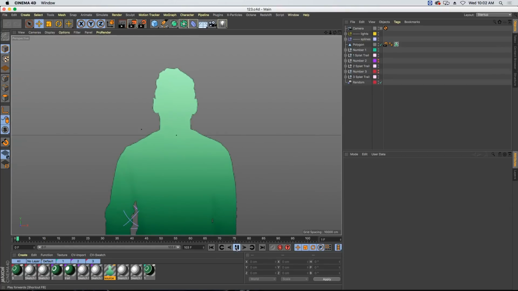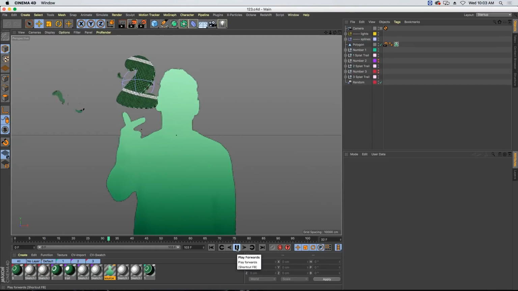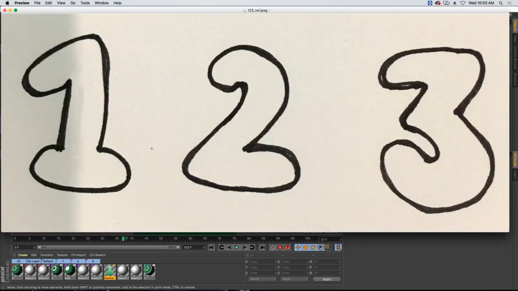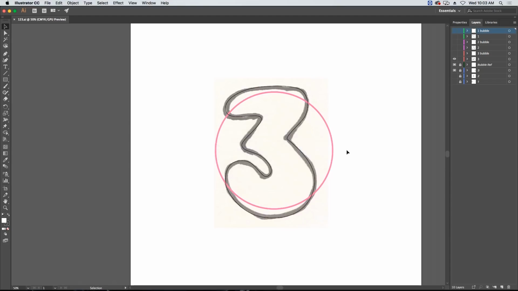if we come into that project, you can see this is what I had as the final result. So let's just think about how we get to that, because there's a fair bit to break down. So this was my reference. I just drew out some numbers, I moved that into Illustrator, and then just drew out a path.